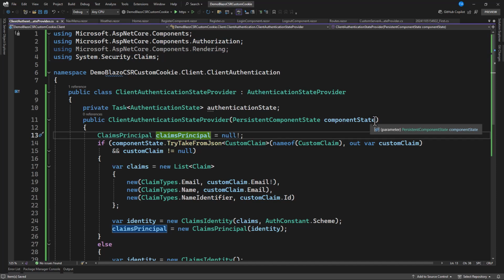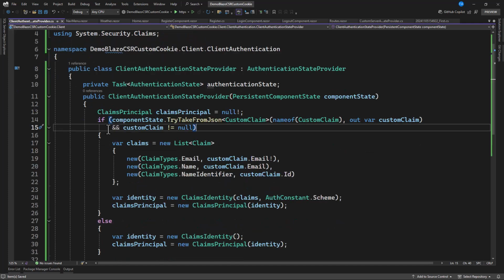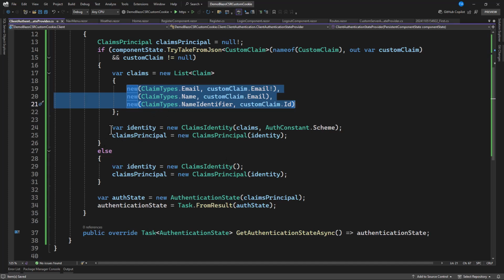This is coming straight away from the server, and in the server we set these claims and we persist them as JSON, so we can retrieve them here, and that is exactly what we are doing. So we take it from here, and in case it is not null, we want to extract what we set. After extracting it, we want to create an identity and also pass this to the claims principal as an identity claim that we have.